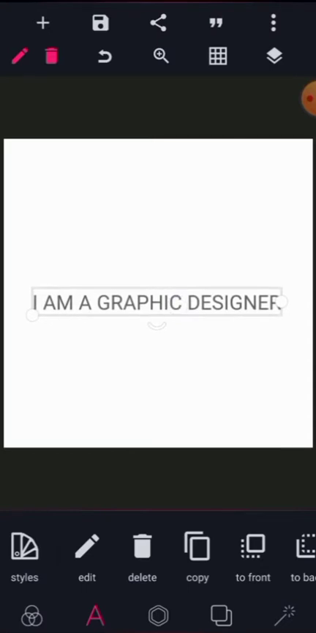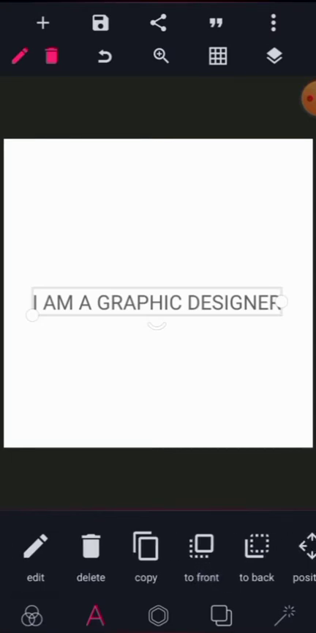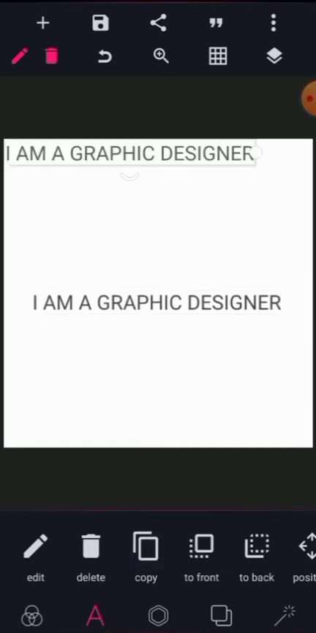Next to the edit button is the delete button. If you click on it, it deletes the design. That's basically what it does, just like what we are conversant with of what the delete button does on systems. The next is copy. This copies the text you have input. If you want to make more copies of the text, you hit on copy. You can see that it has created another copy.